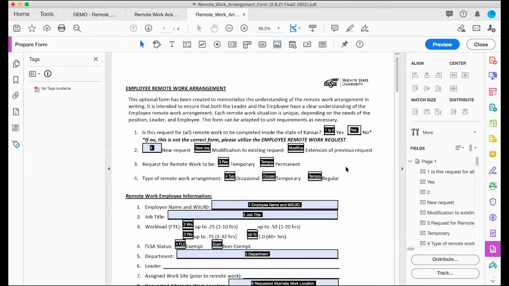And it has dropped in form fields. So we're going to start looking at these form fields. First up, is this request for all remote work to be completed inside the state of Kansas? So if we look here in our list, if you remember from the earlier video, it has a tendency to drop text boxes in places that we don't want text boxes. We want other items. And this is one of those.